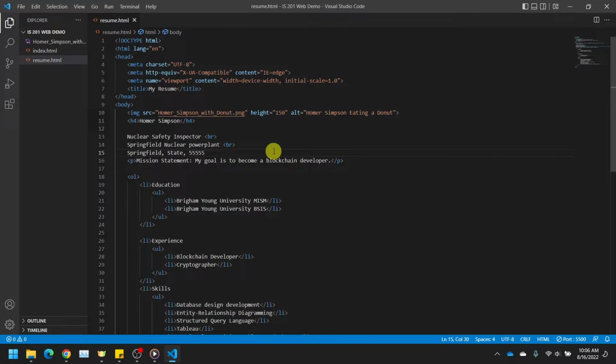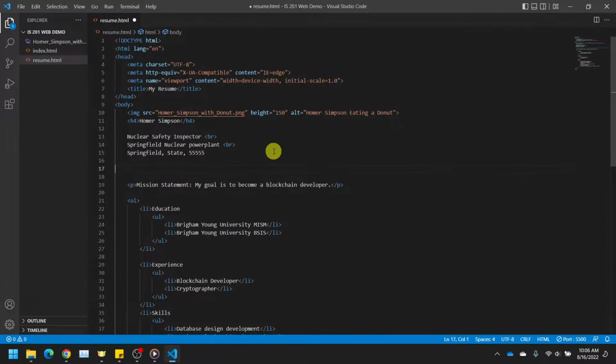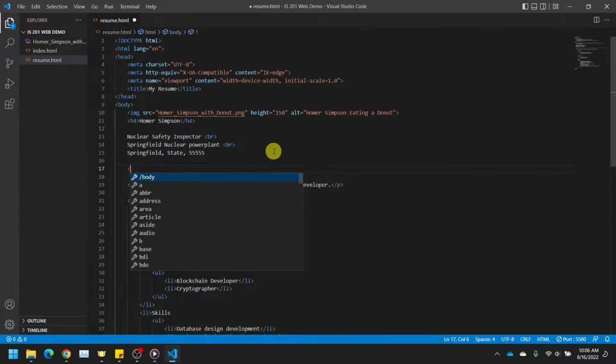The next thing that we are going to learn is how to link to an external website. Let's say that Homer wants to link to his Wikipedia page. We are going to put this after our address information, but before our mission statement. First, I want this link to be on its own line, so I'm going to create a p tag.